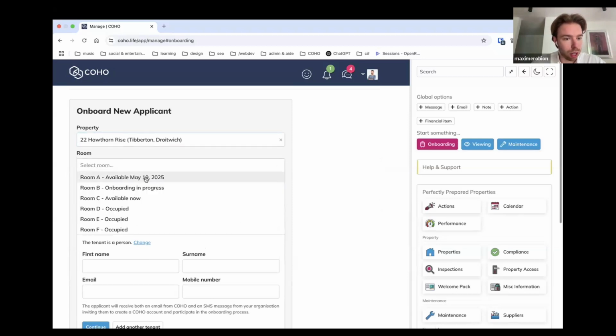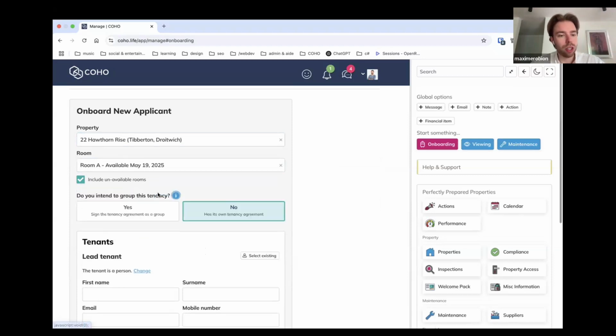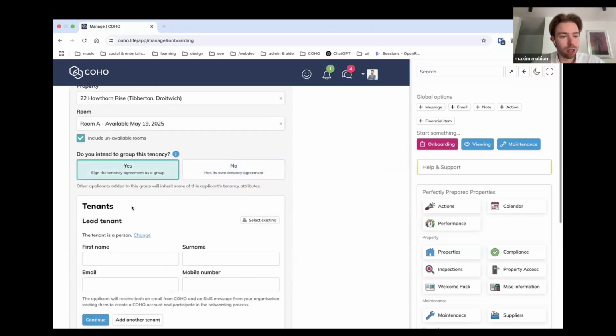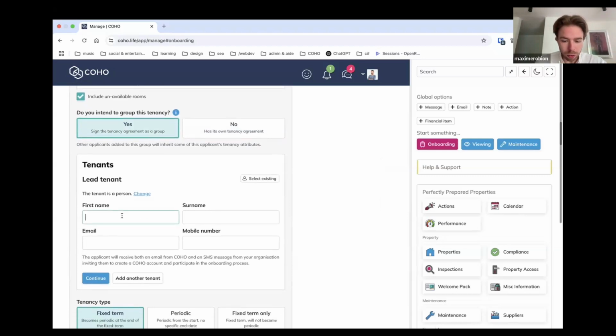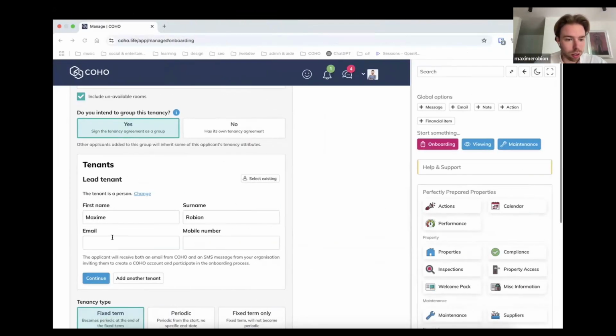For instance, for now, I'm gonna select Room A, and you can see this little text here: this tenancy is not part of a group. Here, I'm gonna change it, and I'm gonna say, yes, it is part of a group. And I'm gonna create the first tenant, which is gonna be, sorry for that, Claire tenant one.